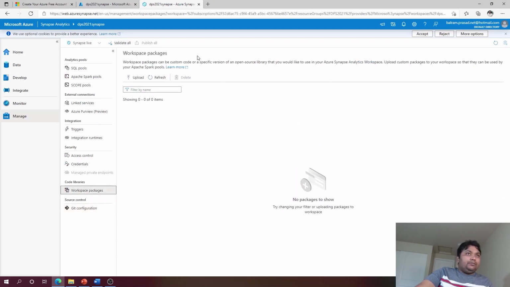If we are using a Spark pool and we want to have different packages, custom packages, we can upload them so that Spark can leverage those packages from there. So that management we can do from here.